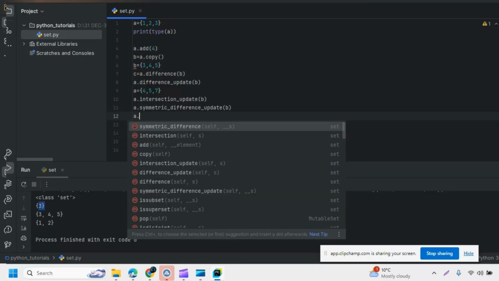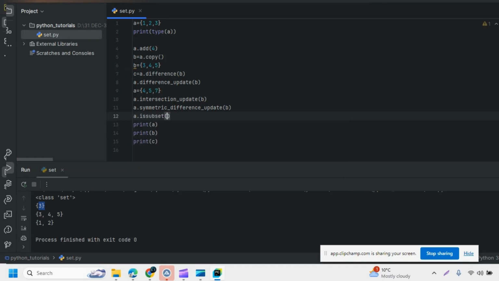And now let's see, and you can practice it by yourself also, the symmetric difference, and also you can see there is subset. Subset means there is some portion of the values from another set. So if you have some values from another set, then this is the subset, right?